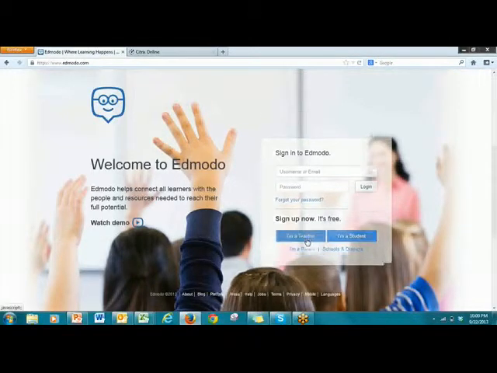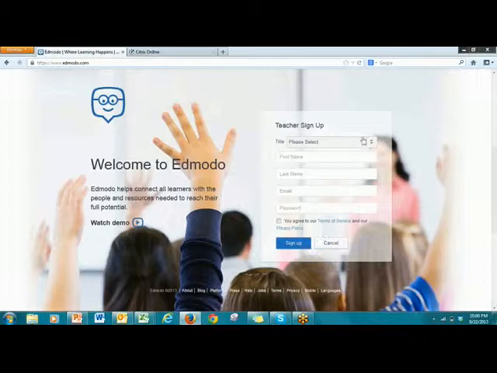So if you're a teacher, you come here and you click on I'm a teacher, and then you enter your information, your first name, last name, your email address, you set up your password. Here's where Edmodo requires you to agree to the terms of service and the privacy policy, and then you click sign up and your account is set up.